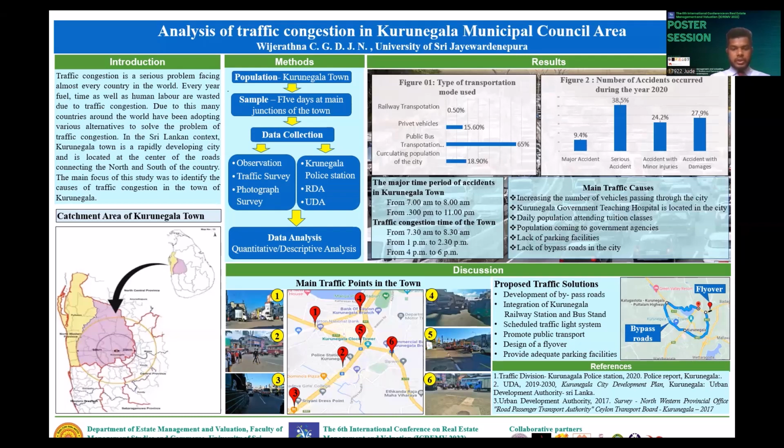Other solutions are scheduled traffic light system, promote public transport, design of a flyover near to Muttattugal railway station, provide adequate parking facilities. By implementing them, traffic congestion in the town can be reduced. In conclusion, in this study, the traffic causes in the Kurunegala town were identified and proposed solutions to reduce traffic congestion. The study's results may be significant for future researchers and persons who study traffic congestion in Kurunegala town.